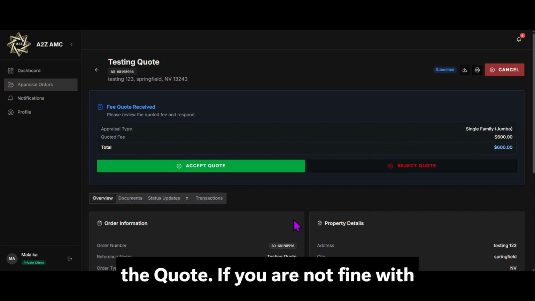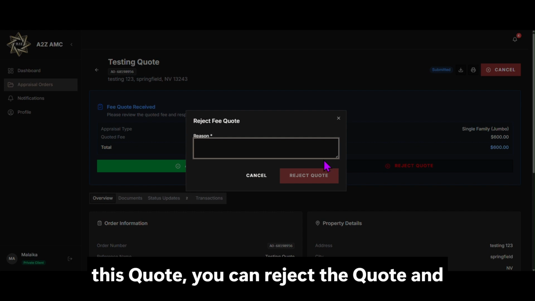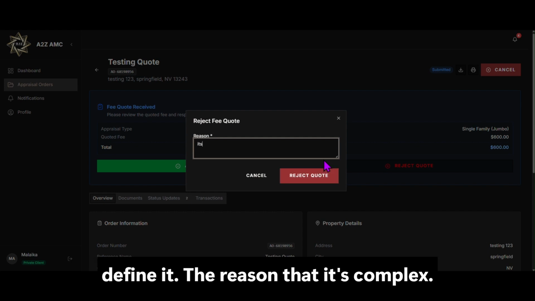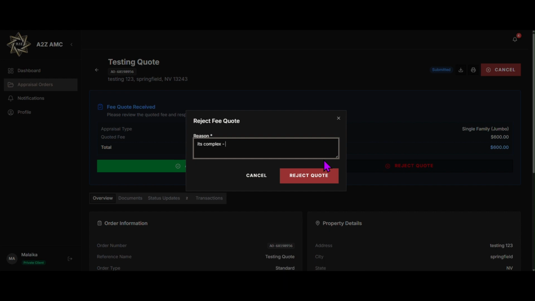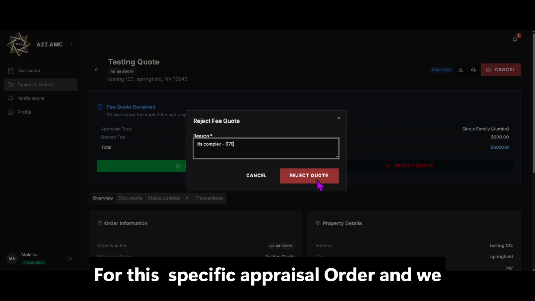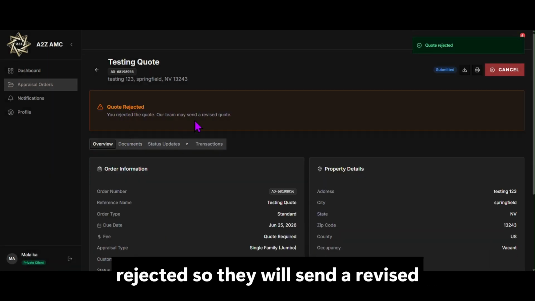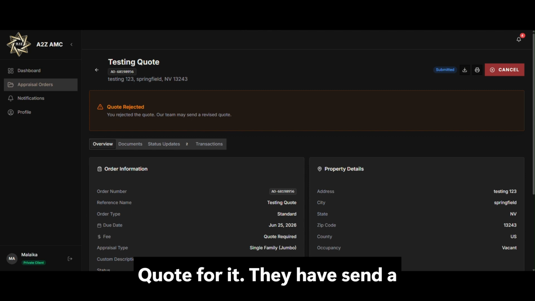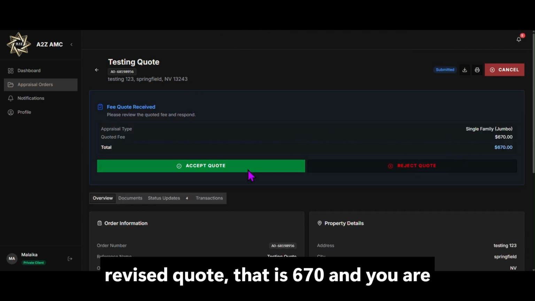If you are not fine with this code, you can reject the code and define the reason, that it's complex and you want 670 for this specific appraisal order, and you reject the code. So the code has been rejected, so they will send a revised code for it.